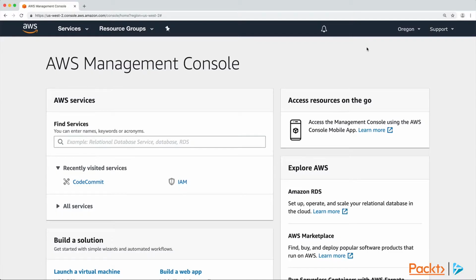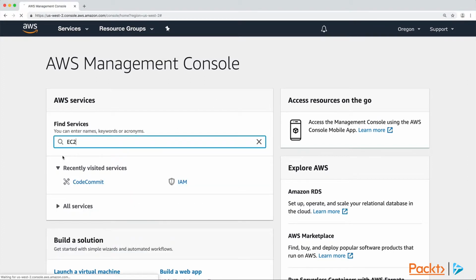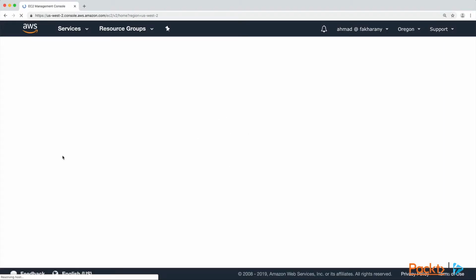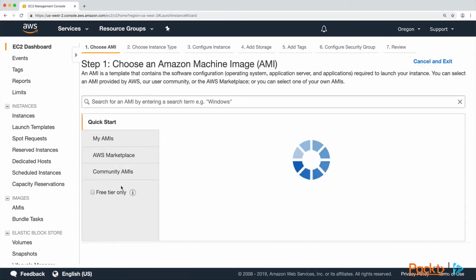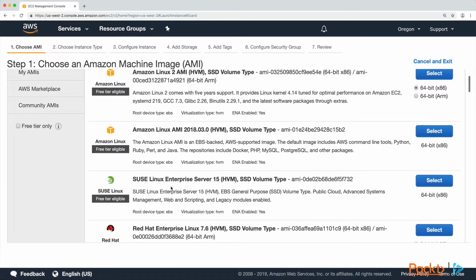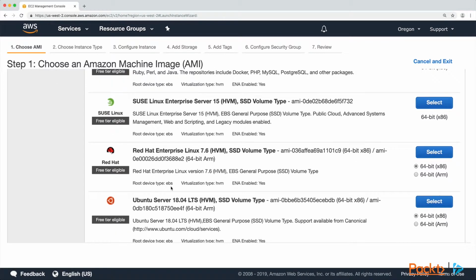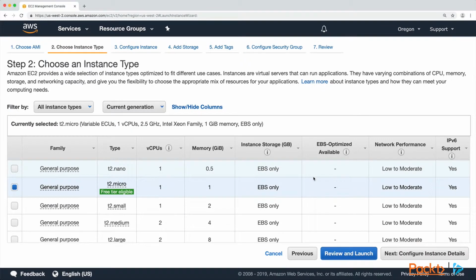So in order to provision an EC2 instance that is going to host our Jenkins build server, first thing we're going to do is log into our AWS Management Console. From the services box, type EC2 and click on the icon. I'm going to launch instance by pressing on this blue button. And you can choose any Linux or Windows host. Jenkins is platform agnostic. I'm going to choose Amazon Linux 2 AMI, and I'm going to choose the T2.micro.